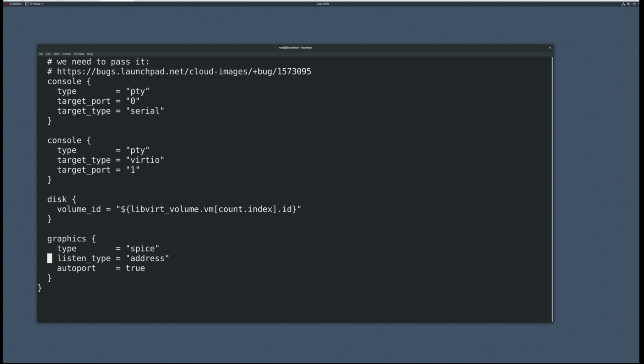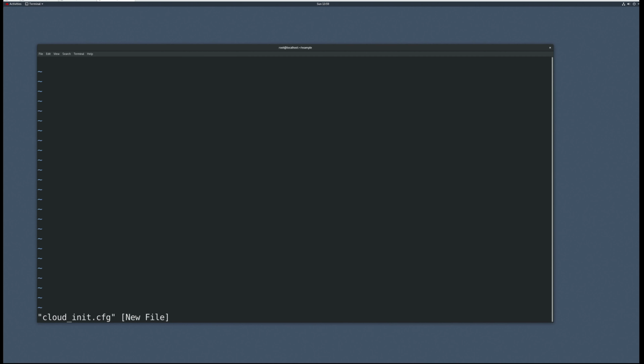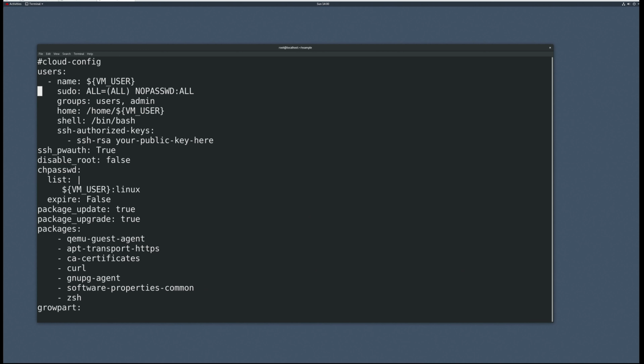Now let's write the cloud init configuration file. I will be writing this file. I'm going to call it cloud_init.cfg, and in this file I'm going to define the cloud init characteristics. So here they are. At the very beginning, for the user information, I'm going to copy and paste my public key from SSH.